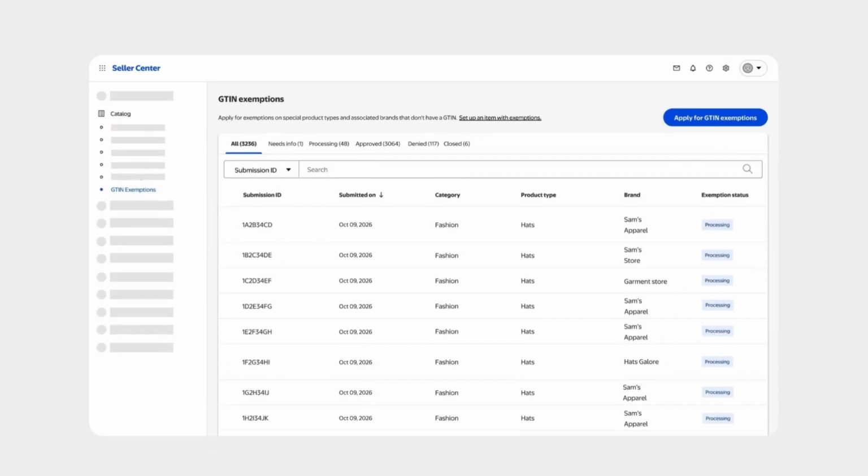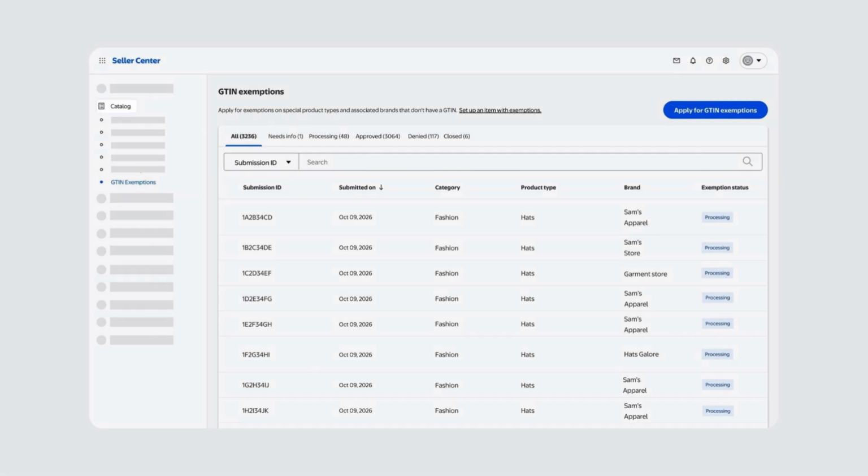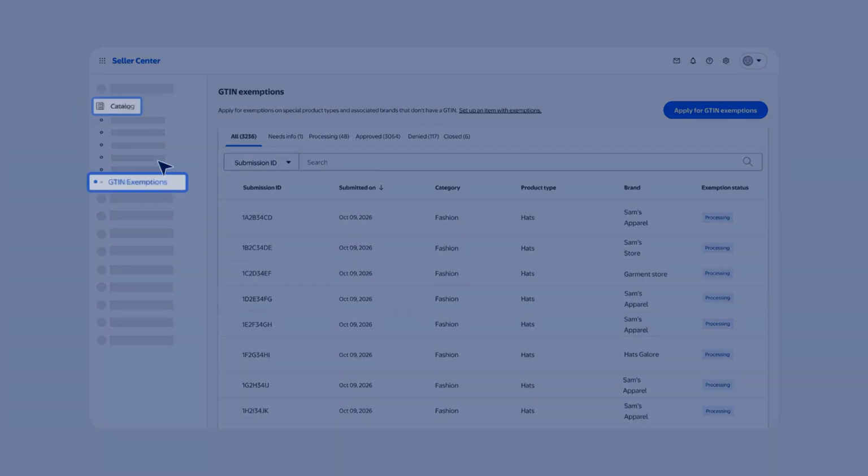To begin, log into Seller Center. Then, select Catalog, followed by GTIN exemptions. Next, select Apply for GTIN exemptions to start your request.